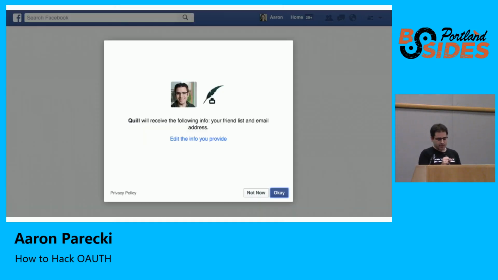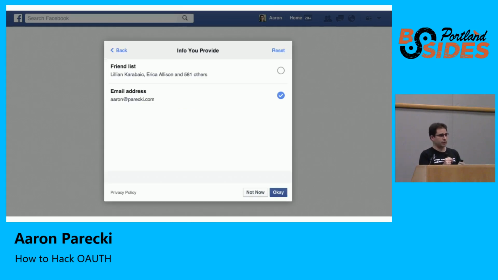Facebook did something really interesting with this, which is they actually put a lot of control into the hands of the users. So this application is requesting my friend list and my email address, but then it says edit the info you provide. And as the user, you can go in and change what scopes are granted to that application, which is very, very cool. It turns out this mechanism has been built into OAuth from the very beginning, but almost nobody has ever actually taken advantage of it. Facebook is one of the few.